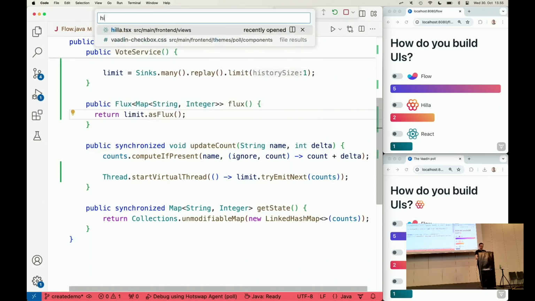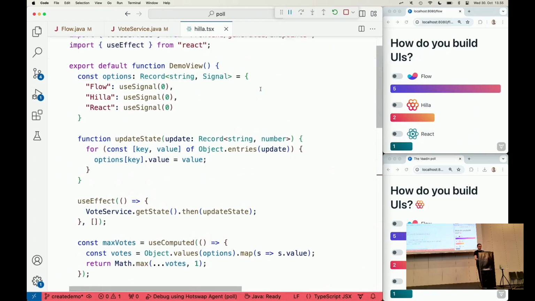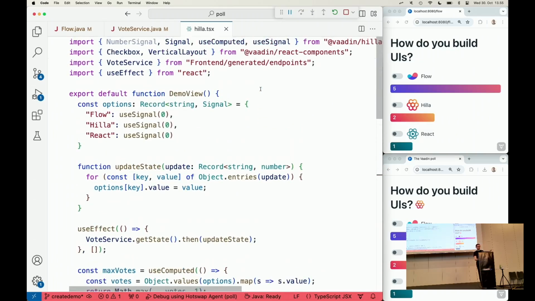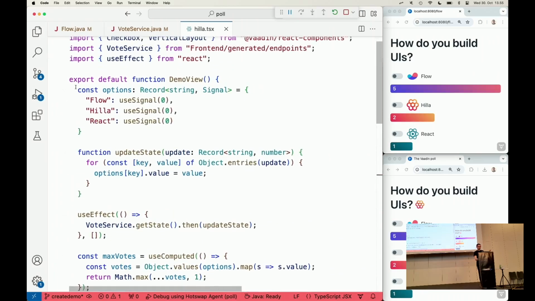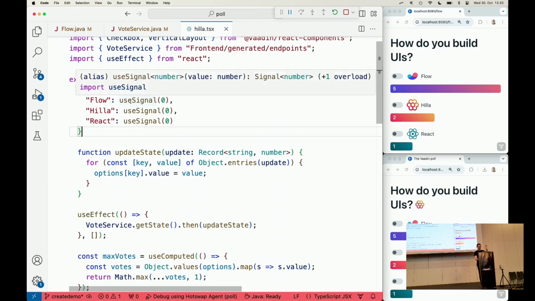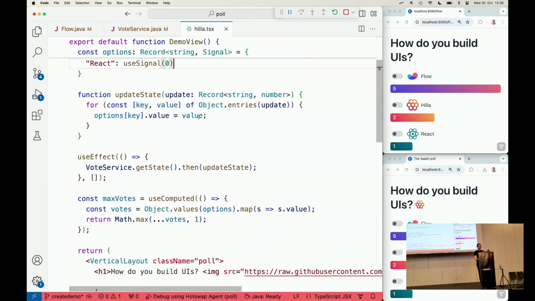So if we open the Hilla view, it's kind of the same structure. We could start from state management, yes. So here we have 3 different signals, one for each of the 3 options. Just initialize them with some dummy value.